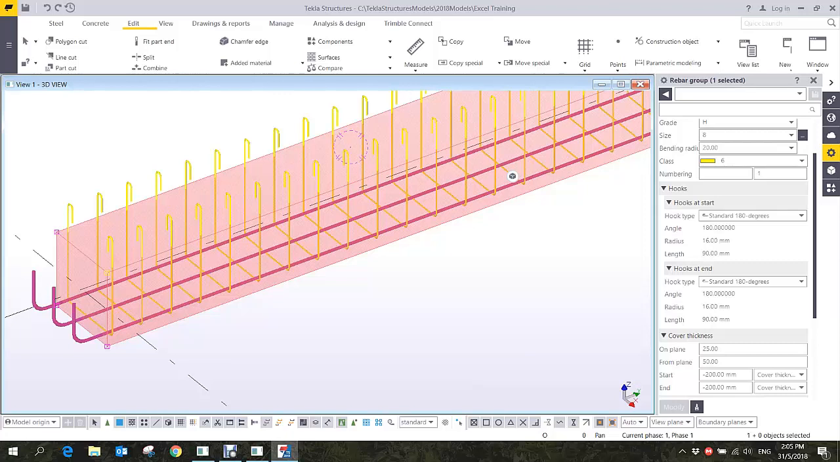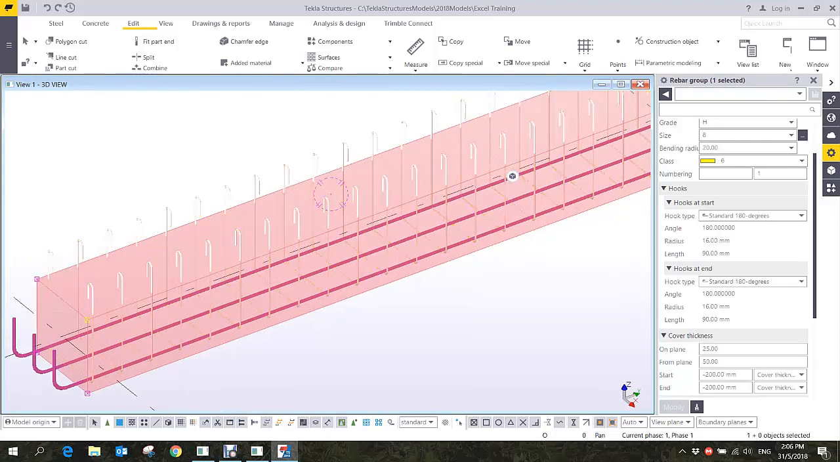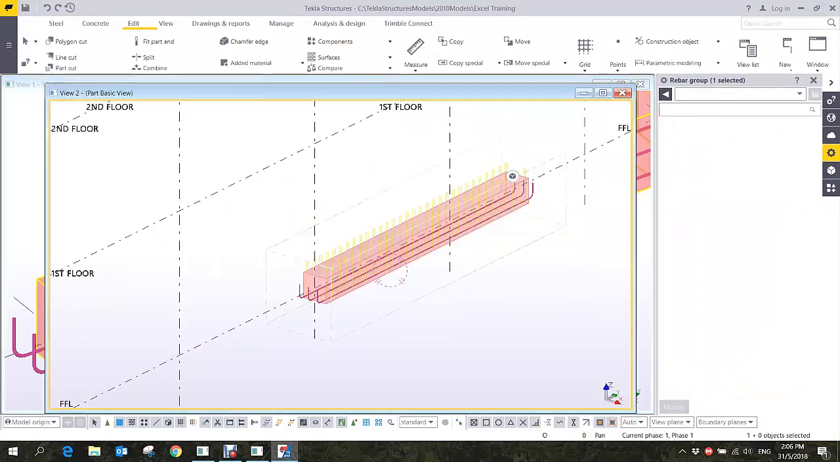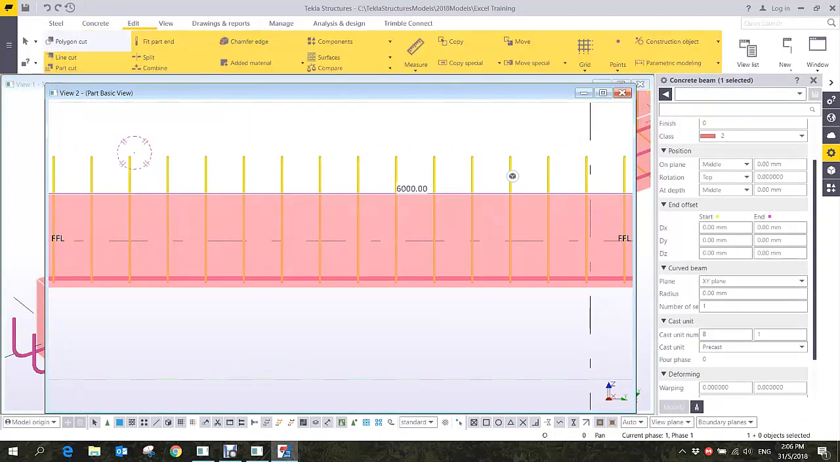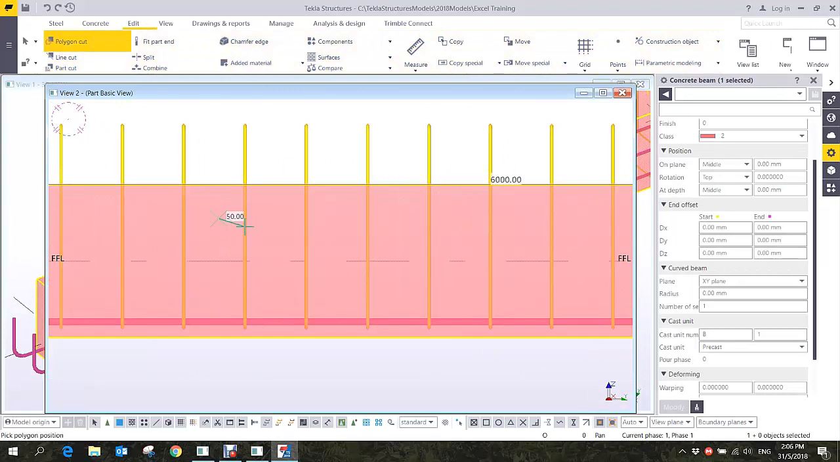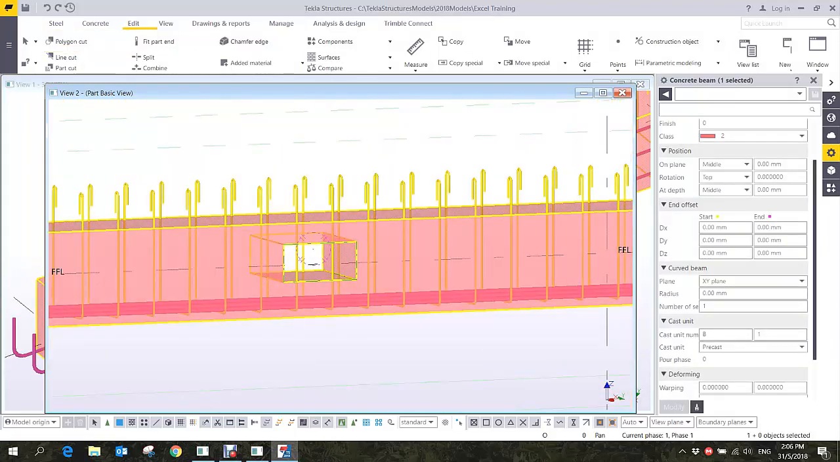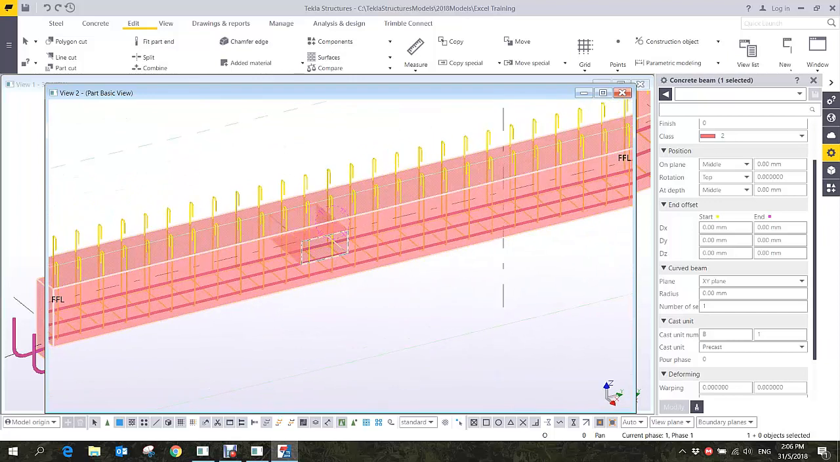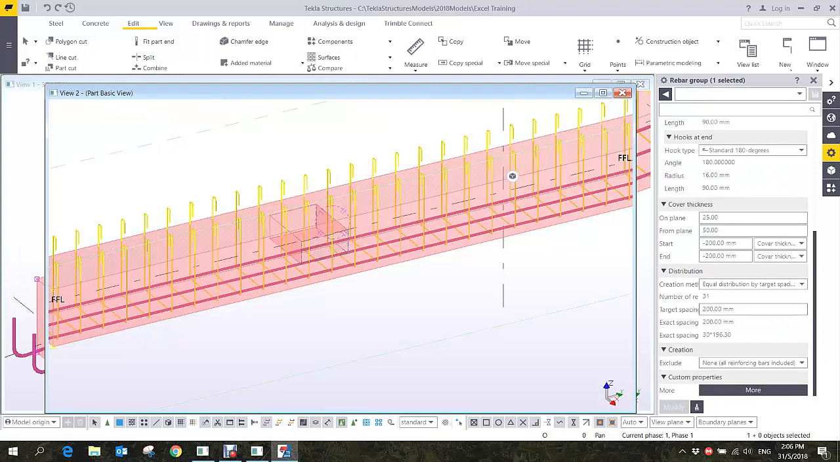Even this one, look at this. If I have a link like this, let's say I want to delete one. So how are you going to delete one of the links? Let's say I have an opening here. 1, 2, 3, 4, right? So this one, I need to delete that one, or I need to move. Okay, so how are we going to do that? Because if you notice here, the spacing is 200.